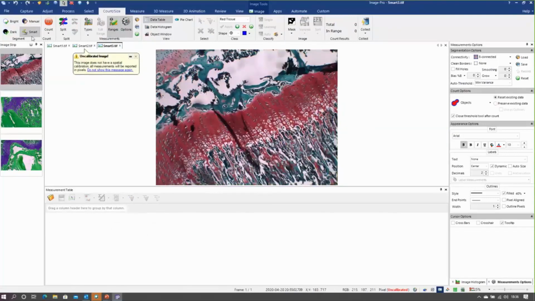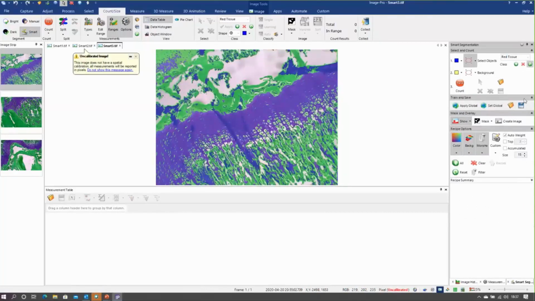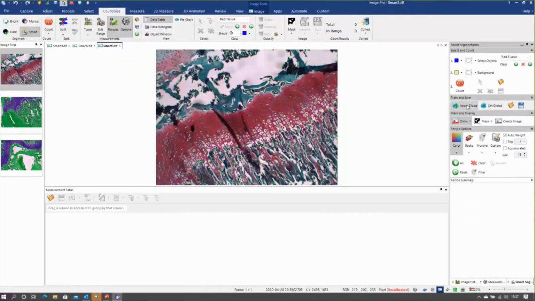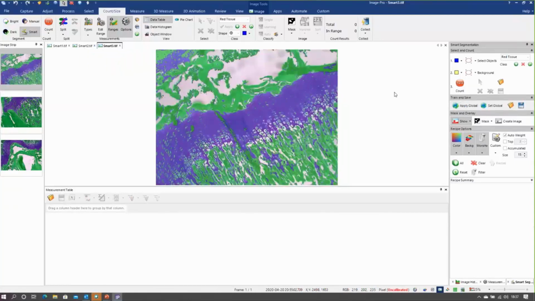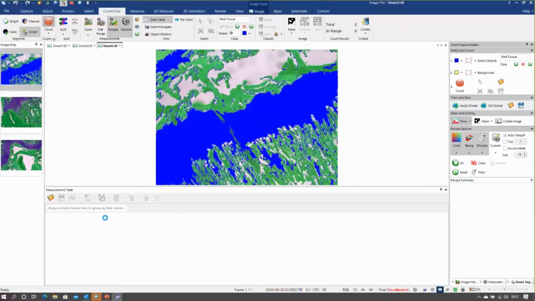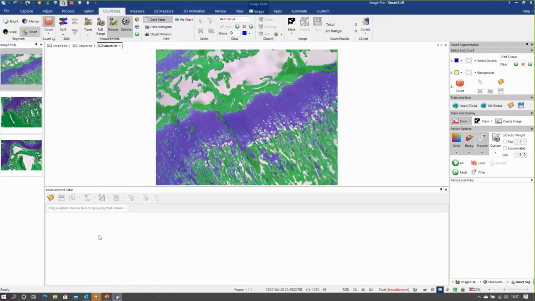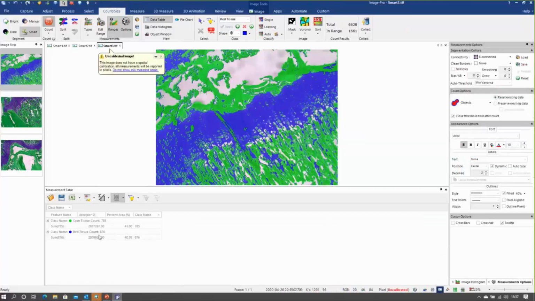So if we select Smart Segmentation, I can reset everything if I wish. And as soon as I hit Apply Global, we restore the recipe and we categorize all the pixels as either red or cyan. If we click Count, our measurement table will be populated. And here we can see that in this case, I have 41% of my image area as cyan and 40% as red tissue.